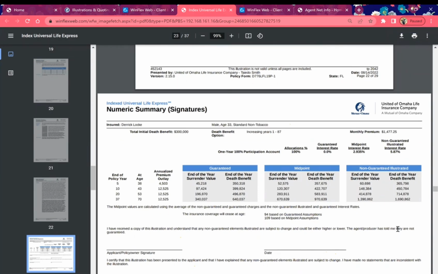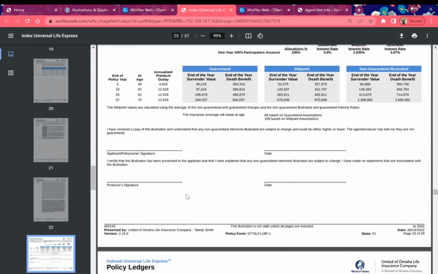Wait, let me ask you about this. Go over to the end of the year, end of policy year at age, and then the annualized premium outlay, that 4,503. So at age 43, he's going to be paying $12,000. Or can you explain that annualized premium outlay right there real quick?